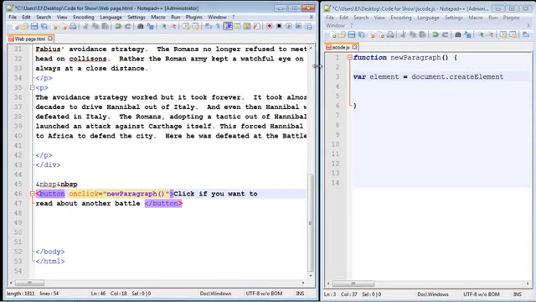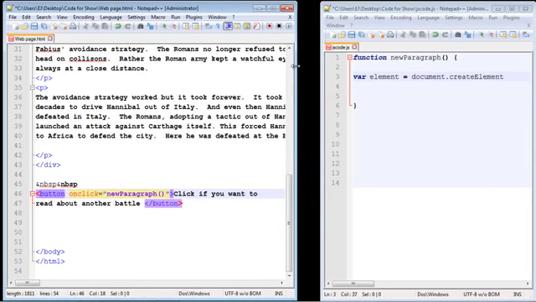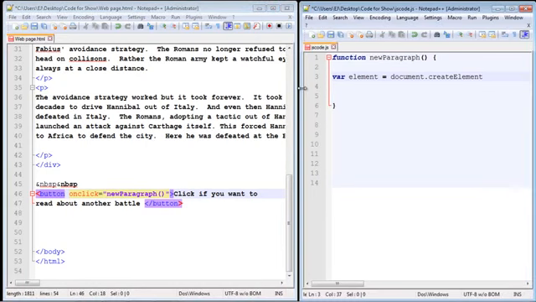And actually, you know what? Let's resize this a little bit here. Just give us a little bit more space to work with. There we go. So we've got our create element method, and now we need to pass in one parameter, and that will be the element tag that we want to create. In this case, it's a paragraph. So all we need here is P.